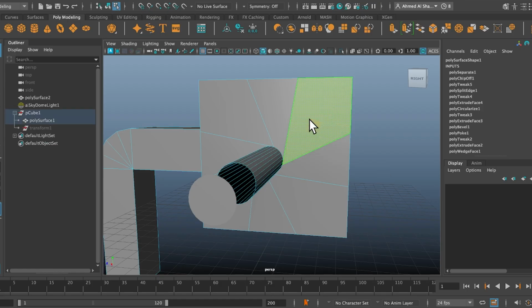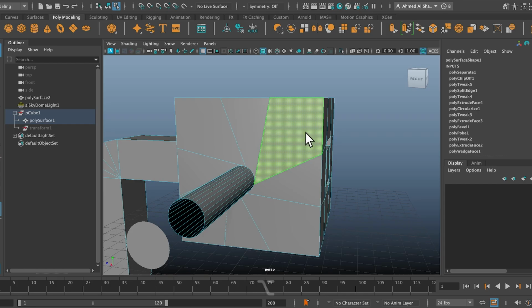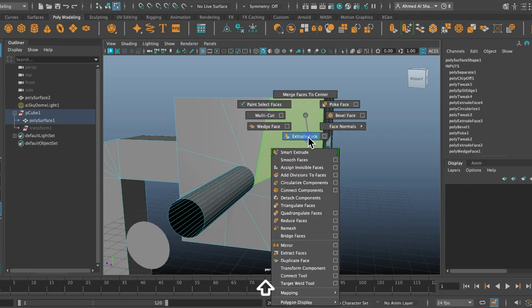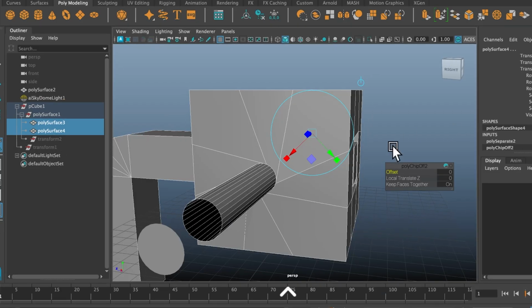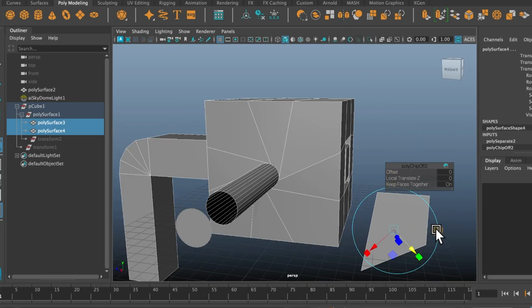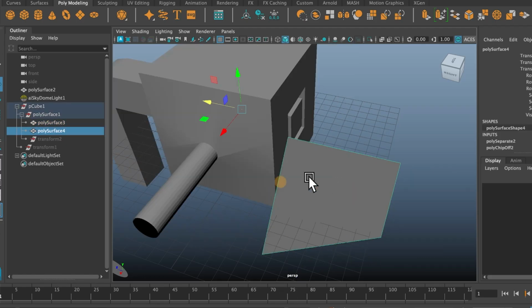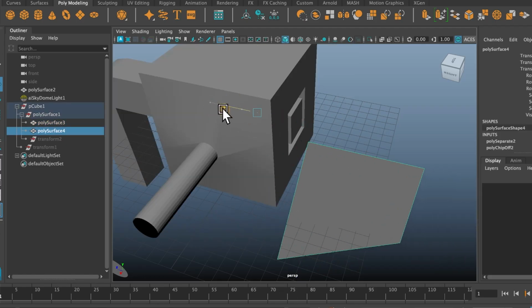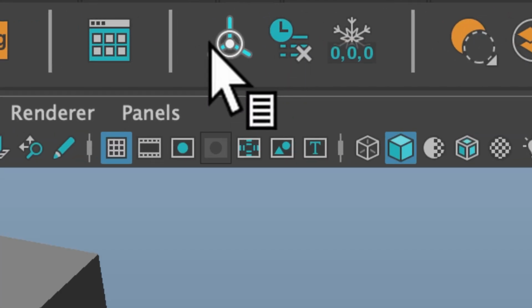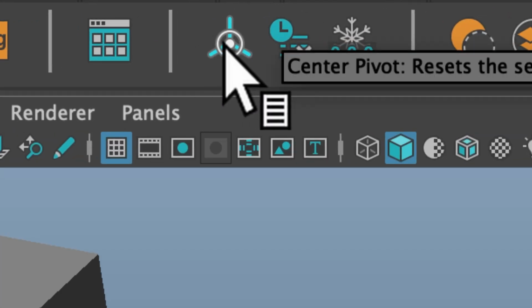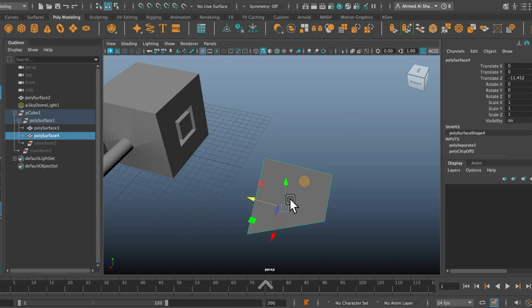But if you would like a copy of the face without detaching it, you can use the duplicate face, and it will actually put it in a new object, and you can move this new object anywhere. And notice if you try to move it, the origin will be in the middle. So if you would like to center the origin, you can just use this tool right here, which will center the pivot. And now the pivot is centered.